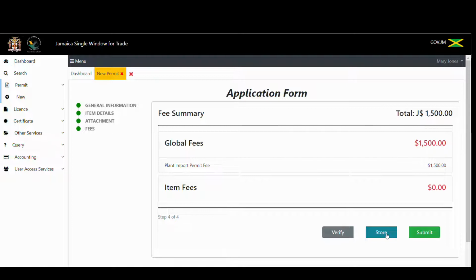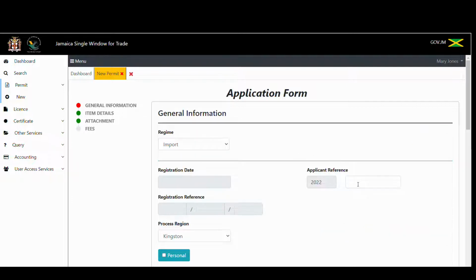Now, when you're storing an application, the system can automatically give a reference to that application in order to allow it to be stored. However, on the general information page, there is an application reference feature that allows you to give this application a name and then store it. However, if you do not assign a name or reference number or reference word to the application, then the system will automatically fill in these details.